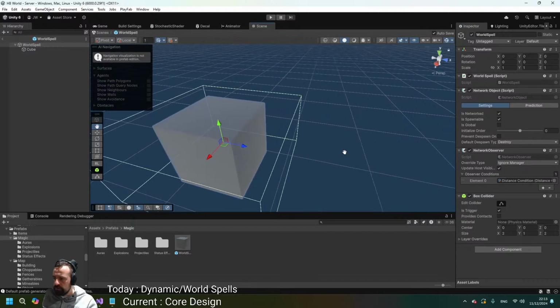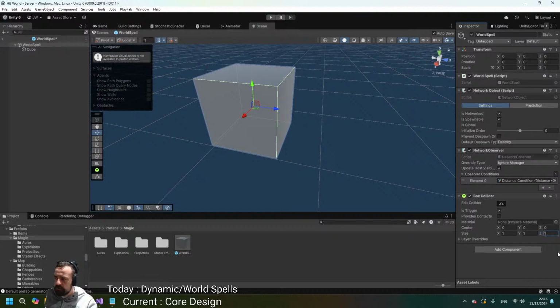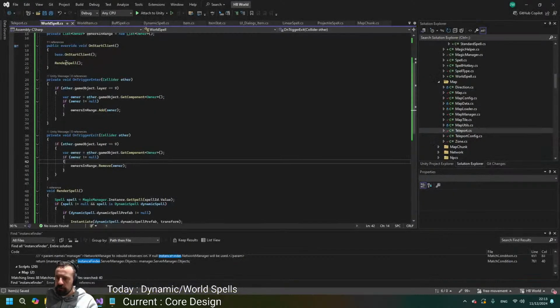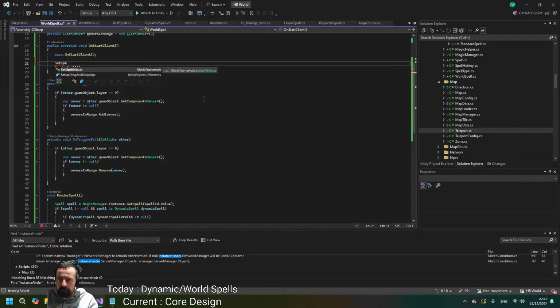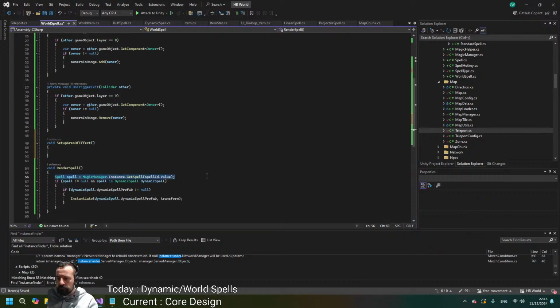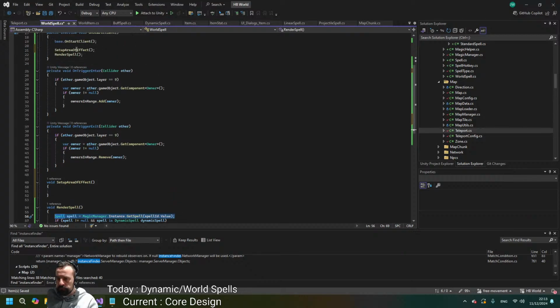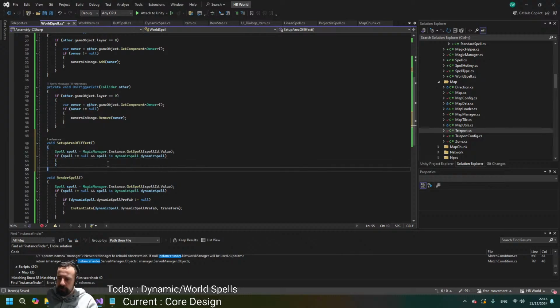This needs to be on trigger, not so it's convex. But I think we can just override these two when we render the spell. Set up area of effect. Void setup area of effect. Duplicated code, doesn't matter. You didn't see that.